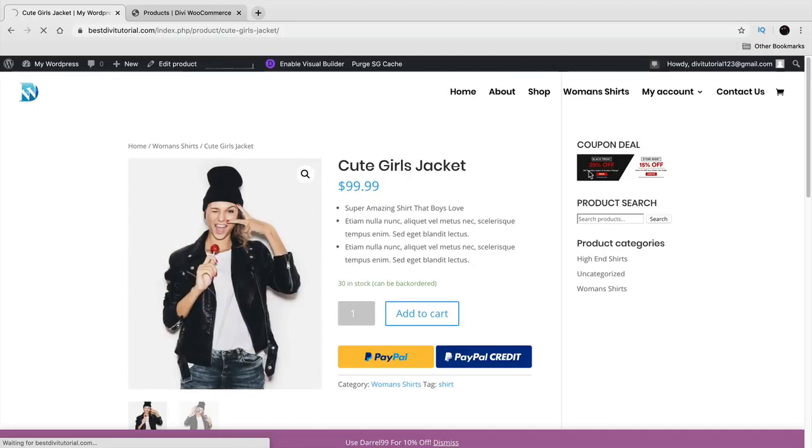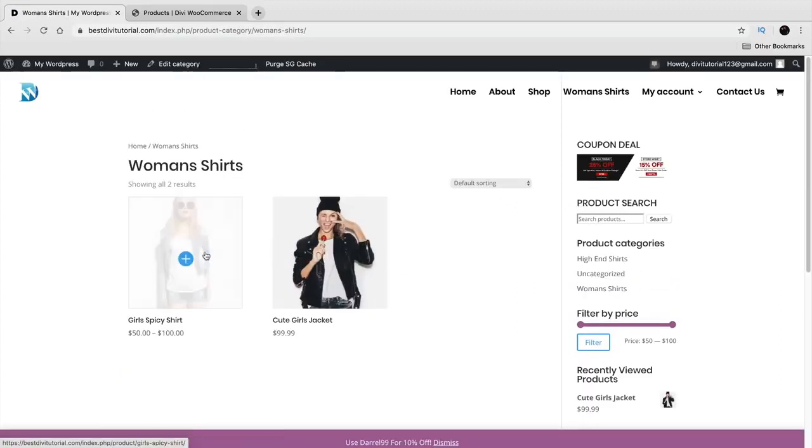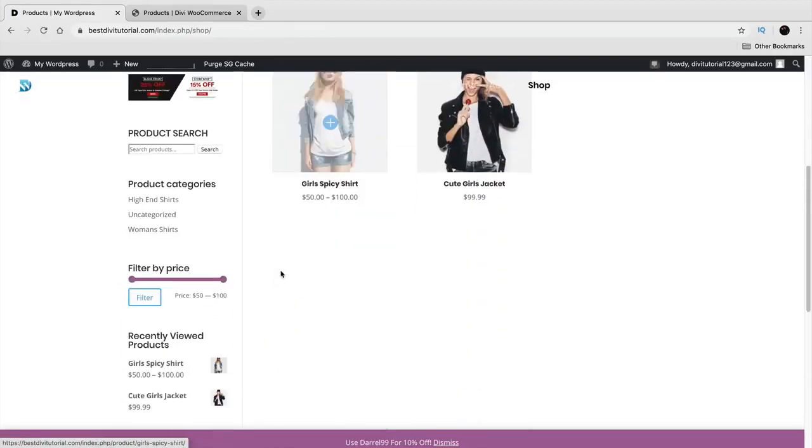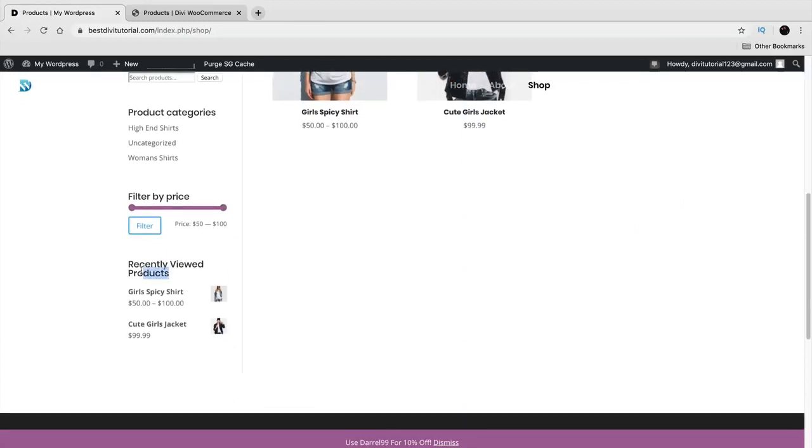Also right here, you can see our sidebar is being displayed. Now we can take that off at any time, so don't worry. And then I'll click on this and then I'll go back to shop. All right, and now you can see recently viewed products. You can see now how these are being displayed.